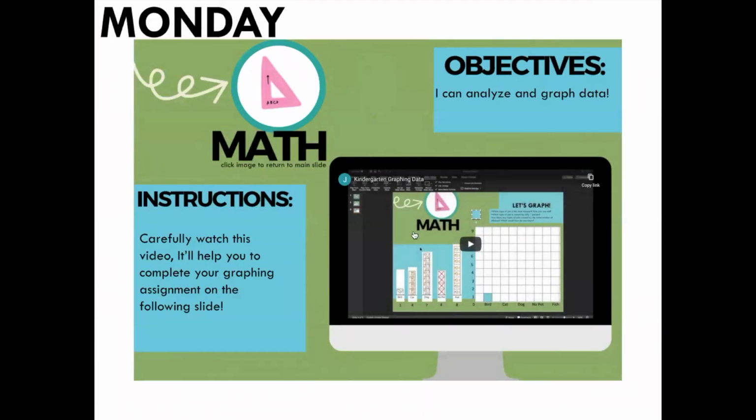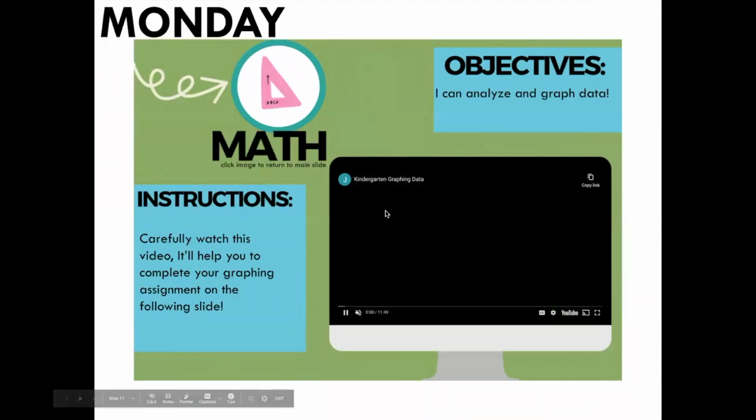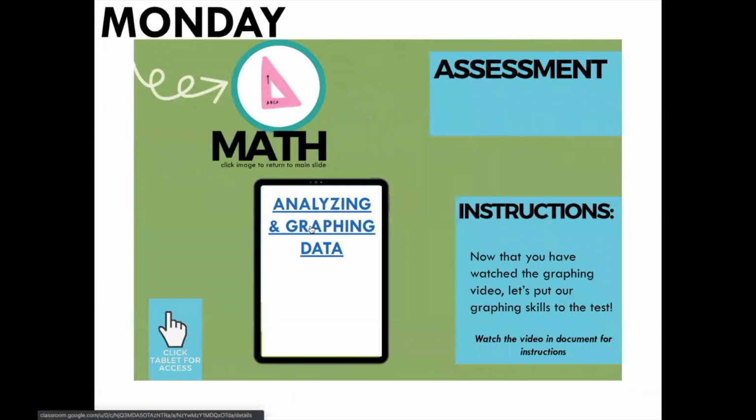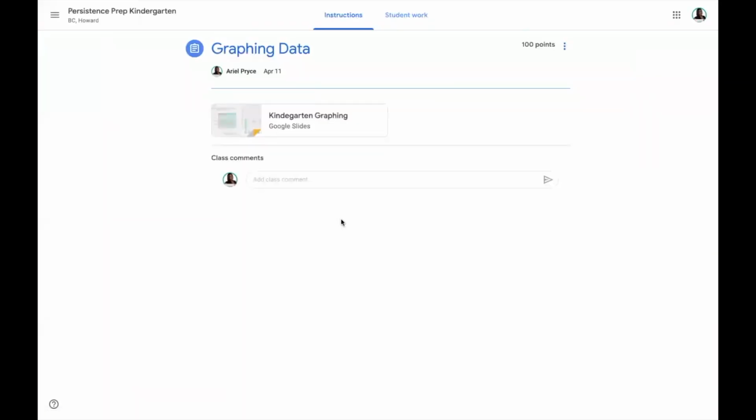So here was a graphing data worksheet that they had, and they watched a video with me, and then they could click the tablet for access, and it takes them straight to Google Classrooms without any interruptions, which I love. And then they're able to complete and turn in their work here.